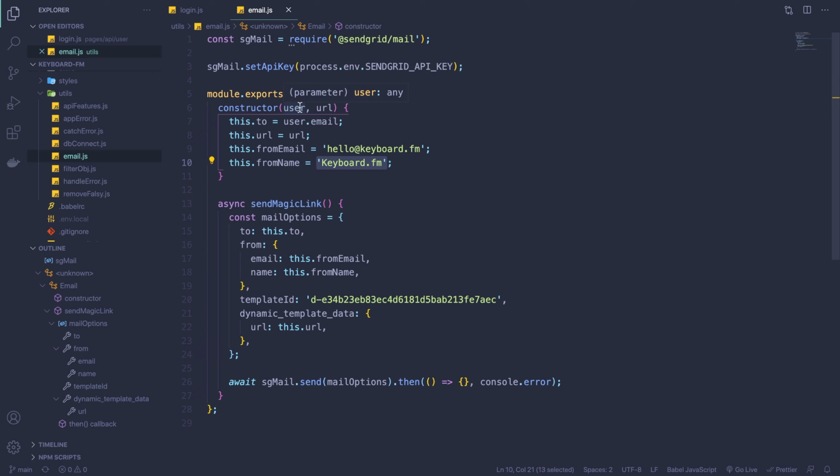Now this user is going to be an object, and we're getting the email that we're sending this person to by accessing the user object and then the email property on it. This value is coming from our database, and you'll see what that code looks like in just a few moments. The URL, which in this case is the code that we're going to be sending over for the user to copy and paste to log in, is going to be defined here by the variable called URL.